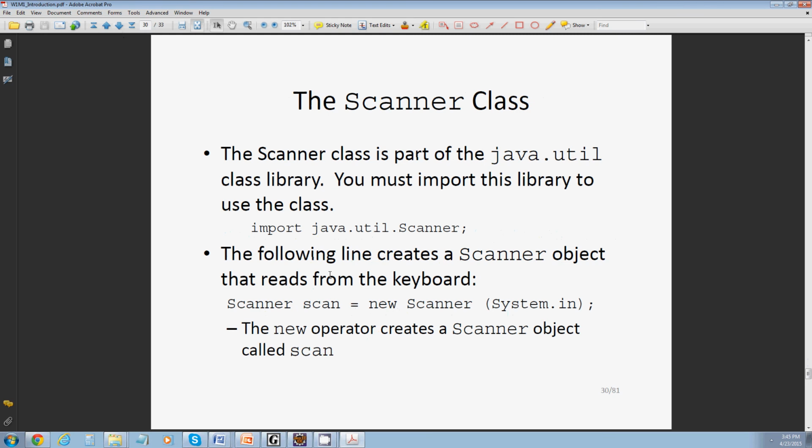So in order to use the Scanner class, you have to do what's called importing. We're going to talk more about this later on. This whole next couple of slides is going to be very much use now, understand later. But for the Scanner class, you put this line at the top of your program to import the Scanner class. It lets you use it.